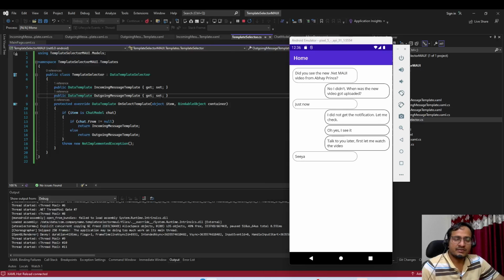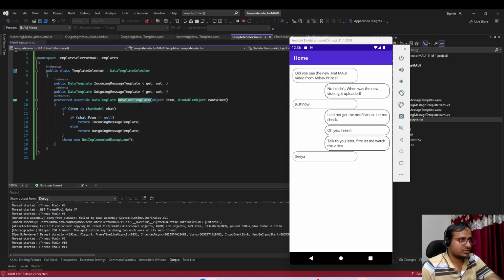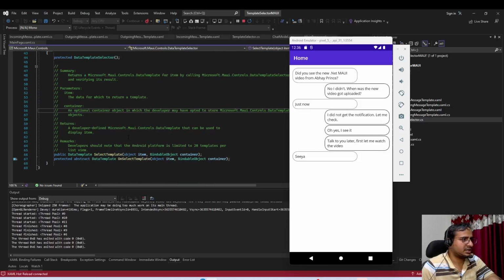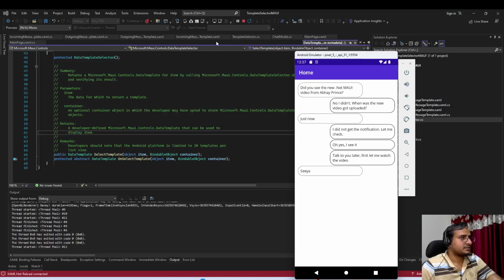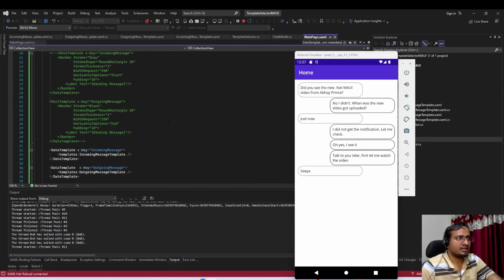So you can have as many templates as you want, but there is only one limitation for Android. So if you go to the source of this thing, then here in the remarks, it says that on Android platform, there is a limit of 20 templates per list view. So for one single collection, maybe that is collection view or list view, you can have at most 20 templates, not more than that. So yep, everything looks fine now.